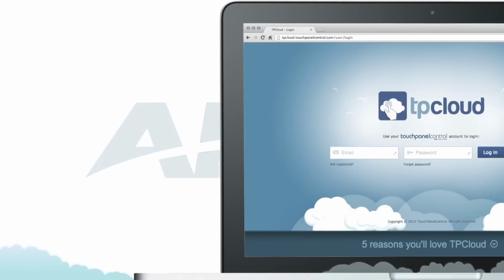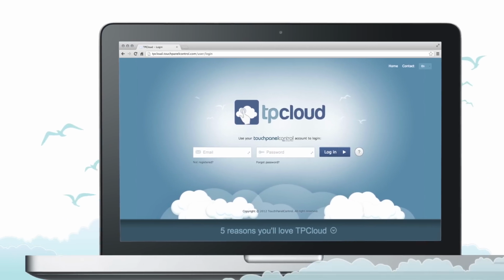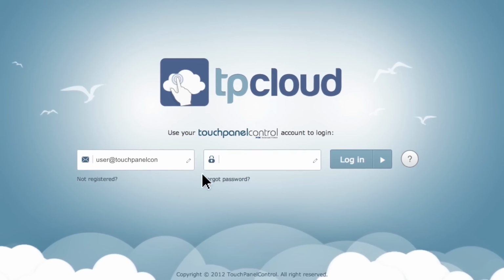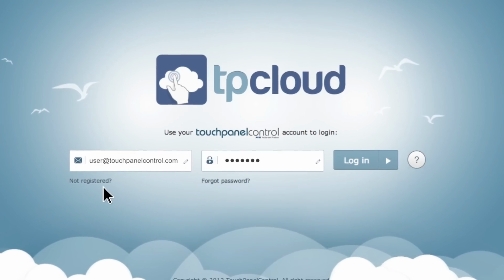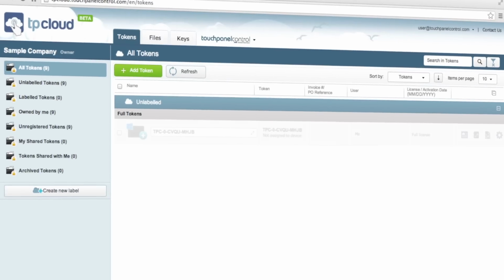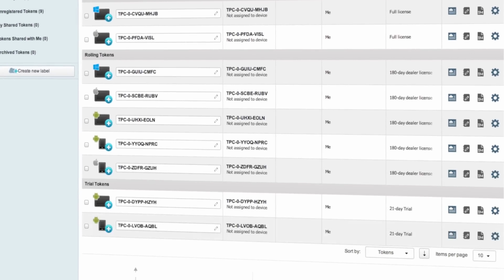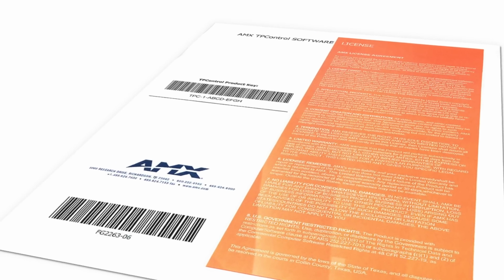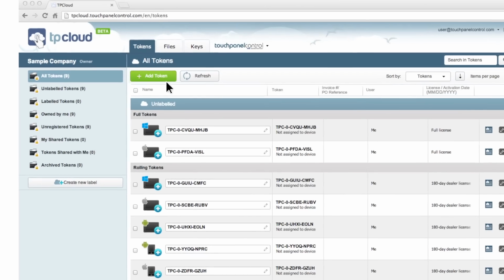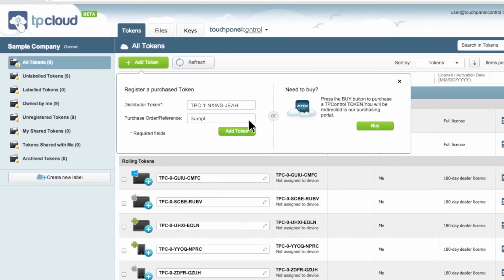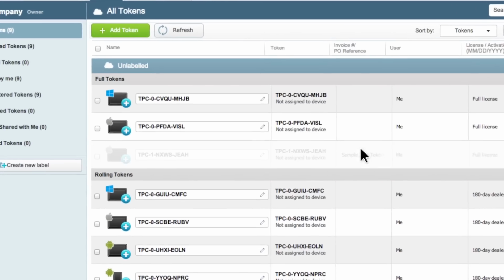To get started, visit tpcloud.touchpanelcontrol.com and sign in with your TouchPanel Control account, or register as a new user. Once you're signed in, tokens issued through TouchPanel Control automatically appear in your dashboard. If you purchased your tokens from an AMX distribution channel, then you'll need to add them. Simply fill in your token details and it's done.